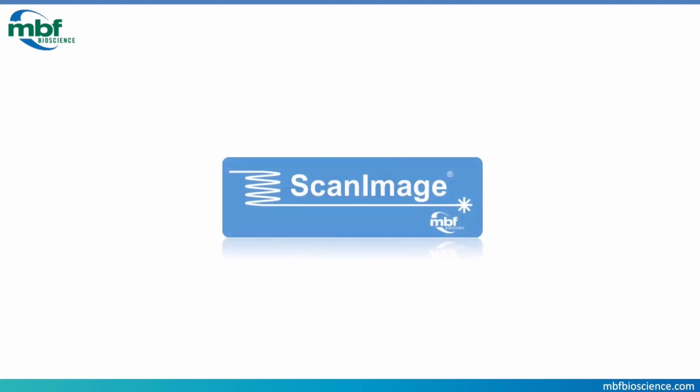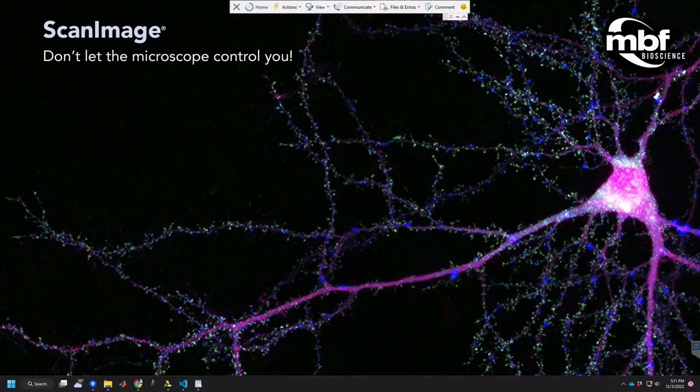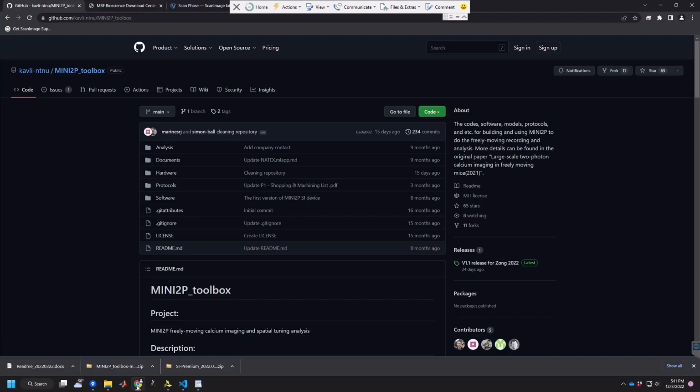So without further ado, let's see how one goes about configuring and using ScanImage. So, the first thing that we're going to want to do is to download and install ScanImage and the GitHub repository for the MINI2P toolbox.